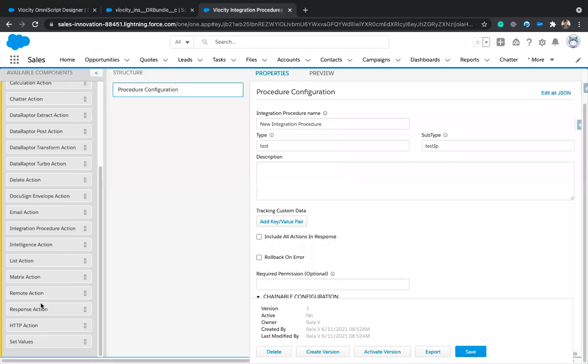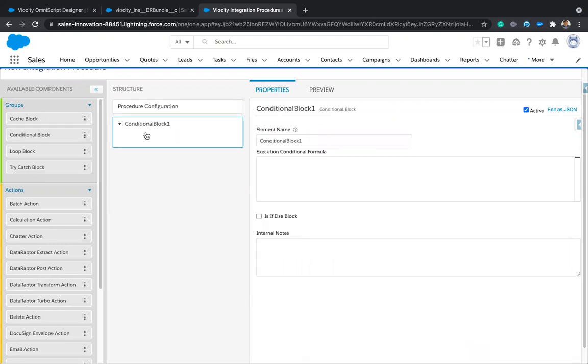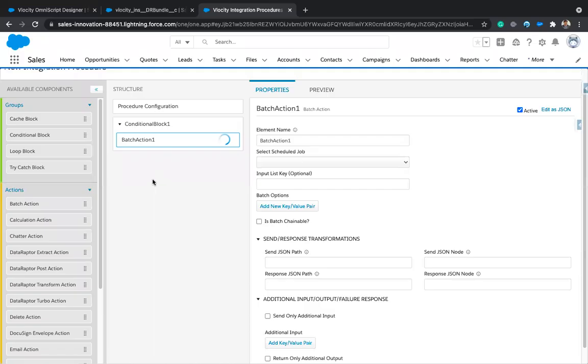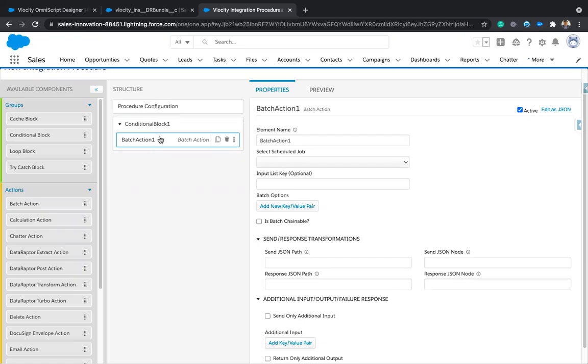Set values again is to set the values. We have four formulas in the set values. Cache block will have the cache. Conditional block will execute conditionally. So any action we can execute conditionally by adding this conditional block. We can write a conditional formula and add it. For example, we can check whether the list of records is more than 10,000 or 20,000, and execute in a batch, right?